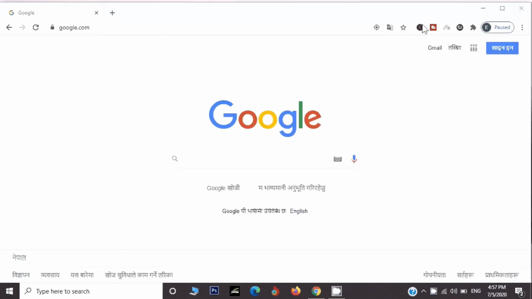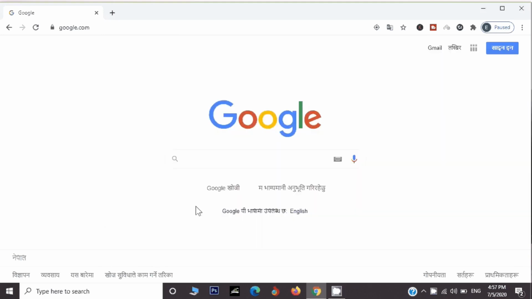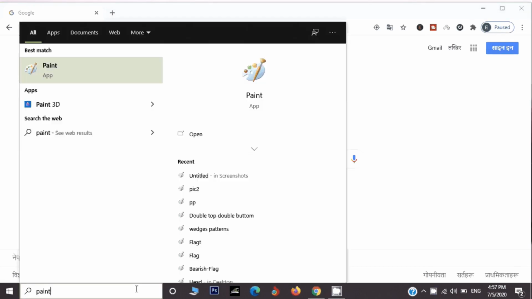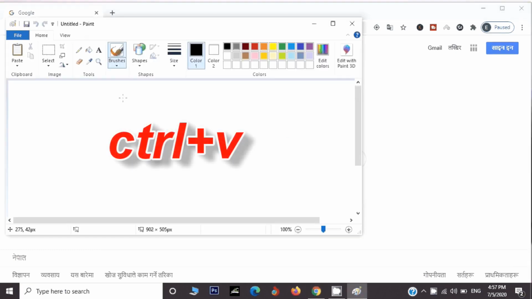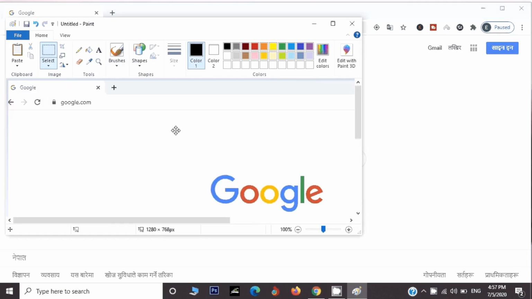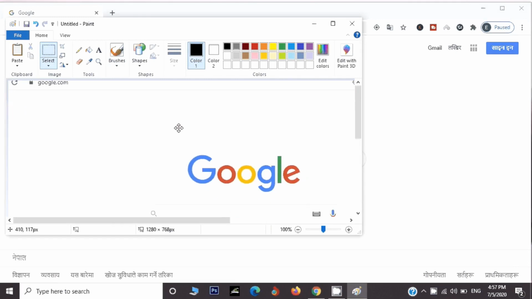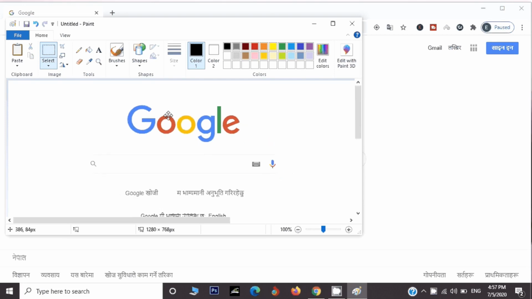Now I will be showing you the third method, that is by using Paint. For that you need to go to the keypad, click on PrtSc, then go to the search section, type Paint, P-A-I-N-T, click on it, then Ctrl+V. You can see your picture is saved here. Now you can edit it, crop it, you can do according to your wish or requirement.